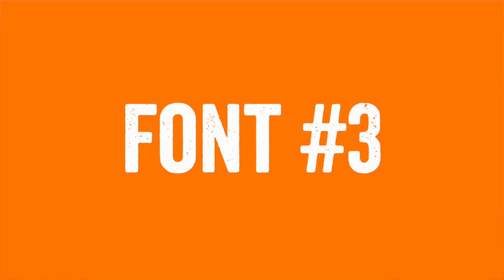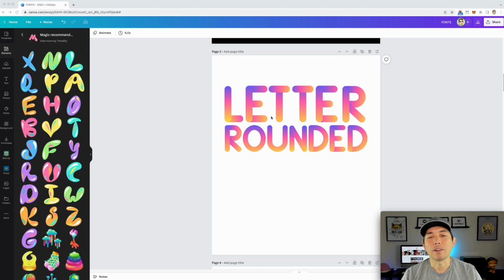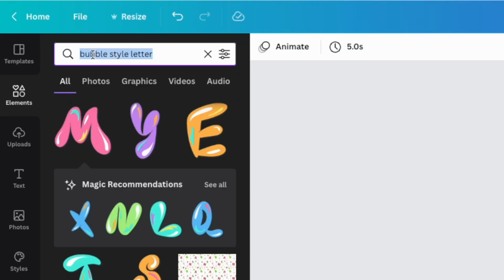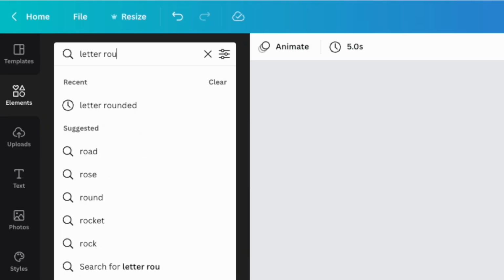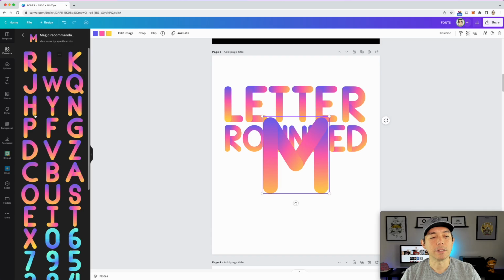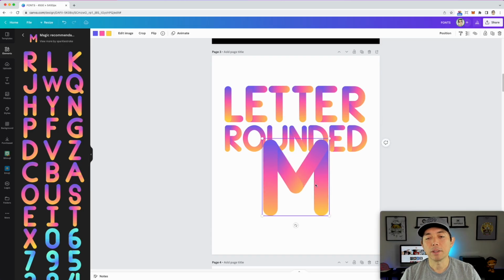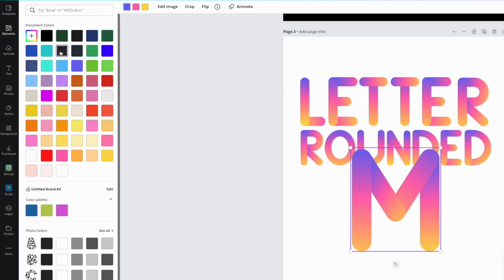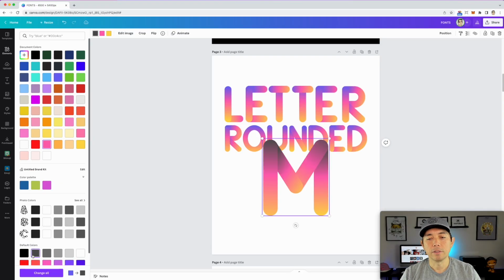So this next one's kind of fun. It's letter rounded. I called it that because that's how you can find it here. If we go back to the search and we type in letter rounded, you can see here it comes up right away on the search, and same thing, you click on here and then see magic recommendations, and now you can see the full set. The nice thing about this is it's like a gradient, but you still can change the color. So if I change the colors here to black, you can see it's like changing the gradient too. So you can have all these fun stuff, right? And have fun with that.